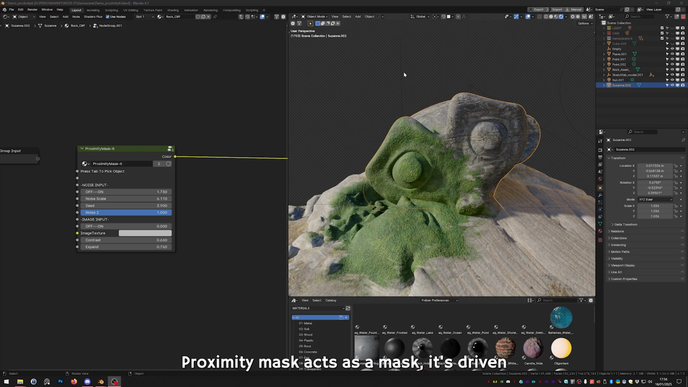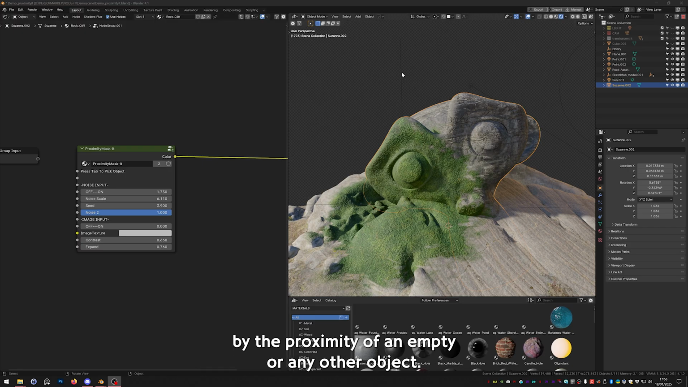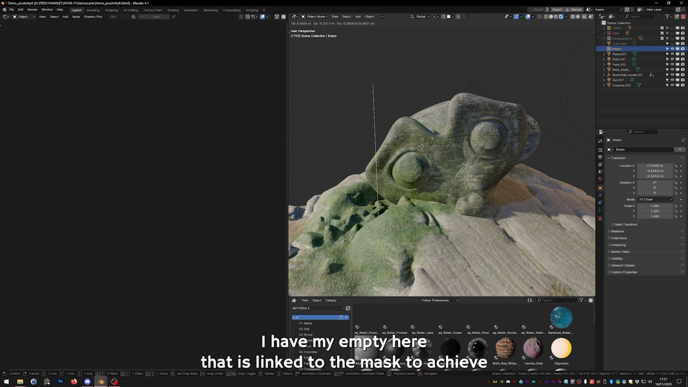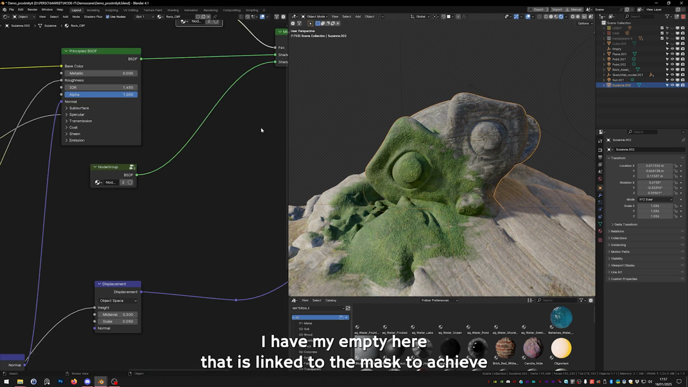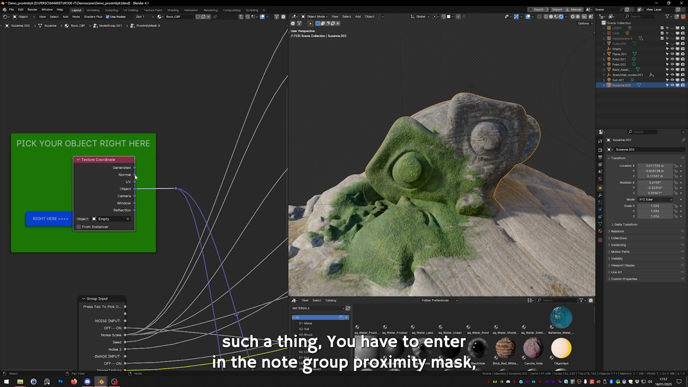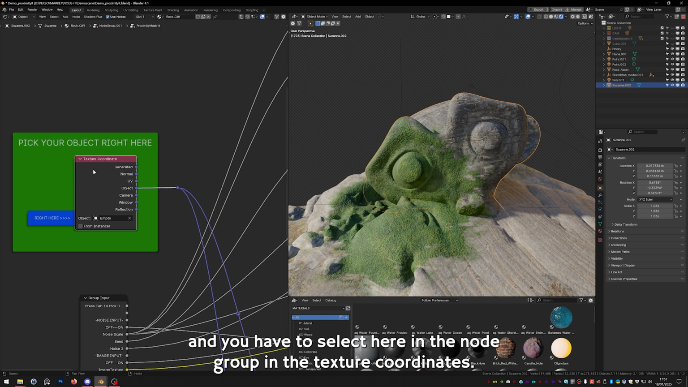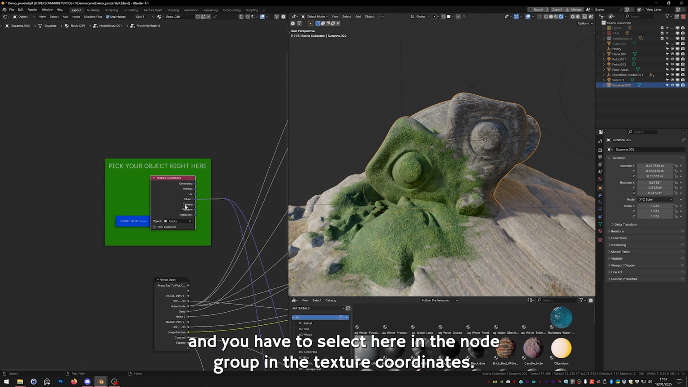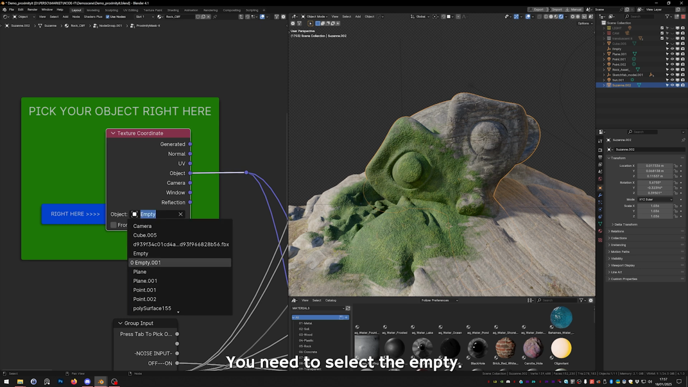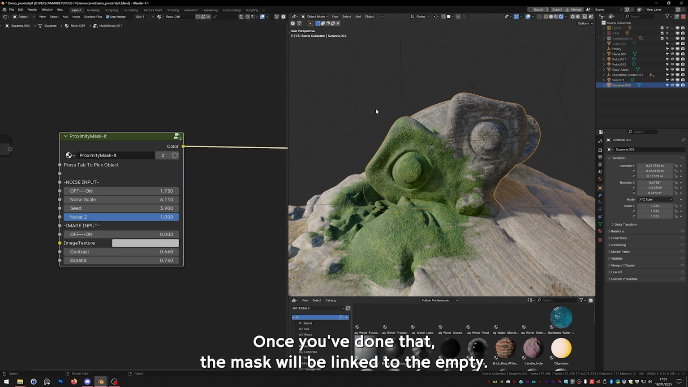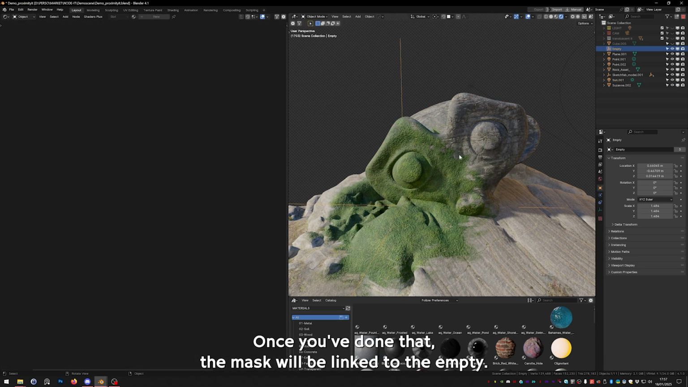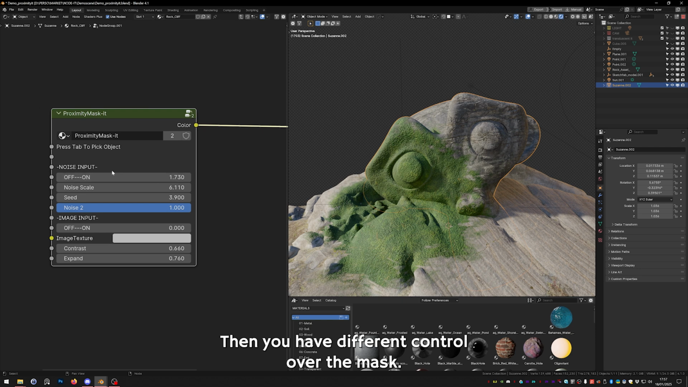Proximity mask acts as a mask. It's driven by the proximity of an empty or any other object. I have my empty here that is linked to the mask. To achieve such a thing, you have to enter the node group proximity mask, and you have to select here in the node group. In the texture coordinate, you need to select the empty. Once you've done that, the mask will be linked to the empty. Then you have different control over the mask.